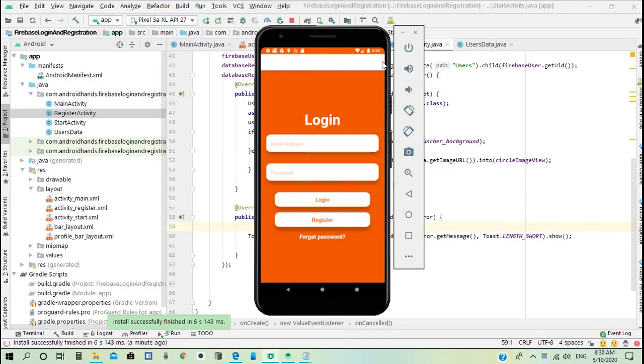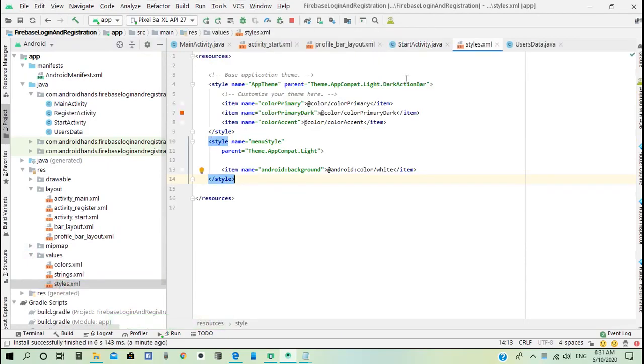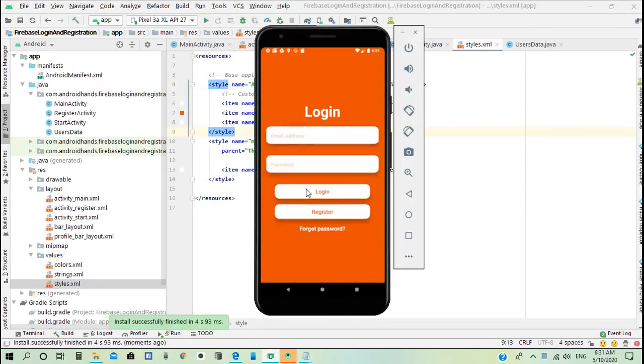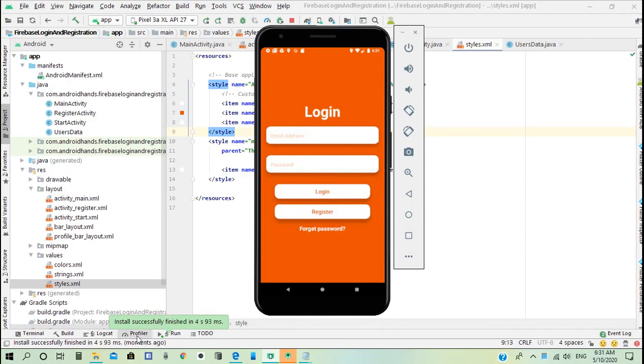Okay, we need here to remove the action bar here. We need to open styles. We need to change it to no action bar and try it again. Let's try it. Okay, I have error here.